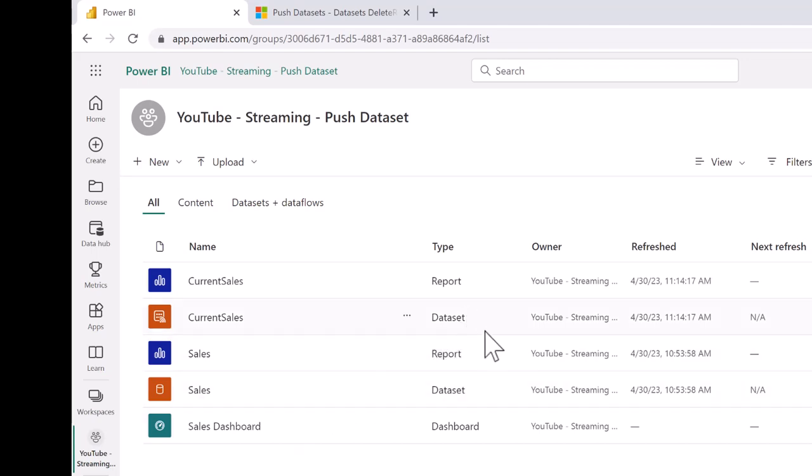You can see I have two datasets, current sales and sales. Sales is the one that has been created using Azure SQL database. We don't need to discuss that. The current sales is the streaming dataset. So if I want to create another streaming dataset, how can I create it?